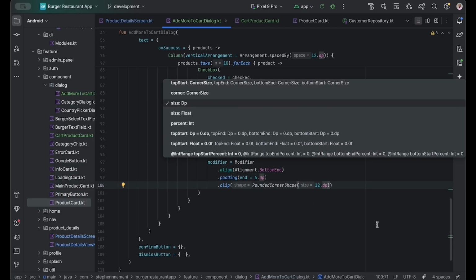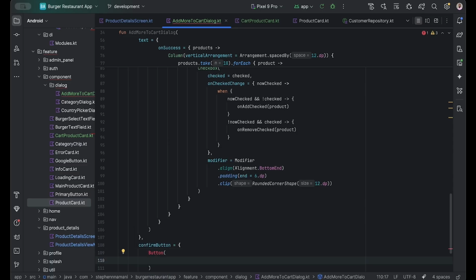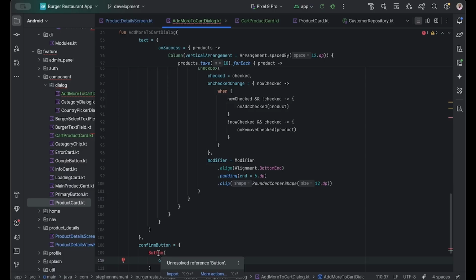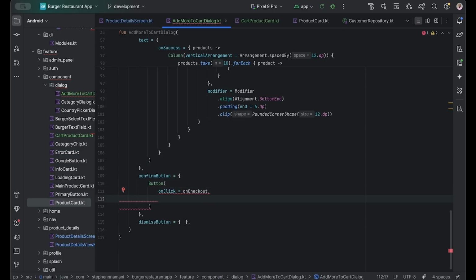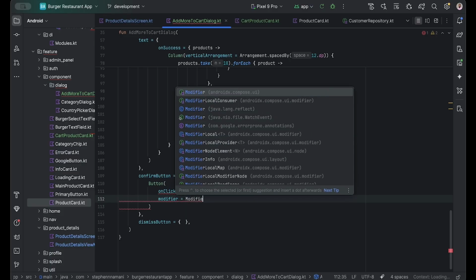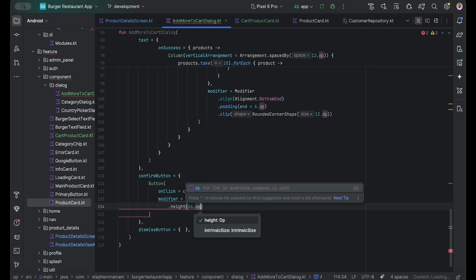Alright, so now that we've completed that, let's implement our confirm button that will collect that price and also lead us to our checkout later. Okay, so now in our confirm button, we're going to use a Button, and here we say onClick is equal to onCheckout. We're going to need to import Button here. Okay, so then after onClick, let's use a modifier, our famous modifier.height, to set the height of our button, and we set that to 46.dp.